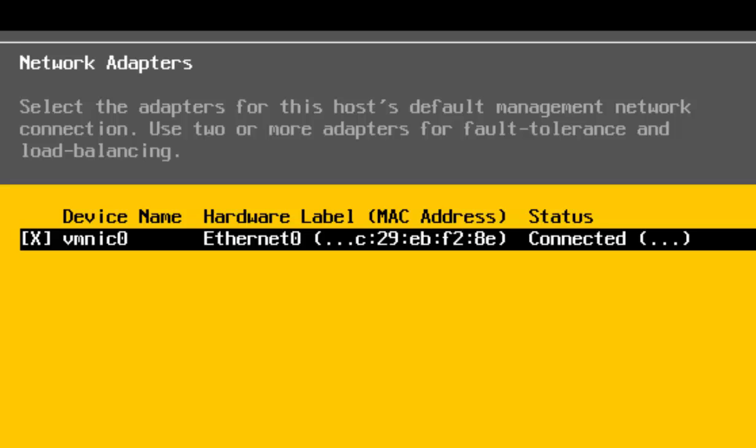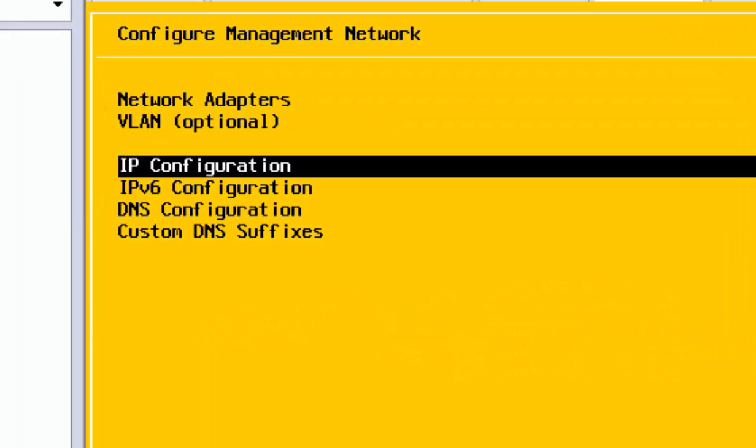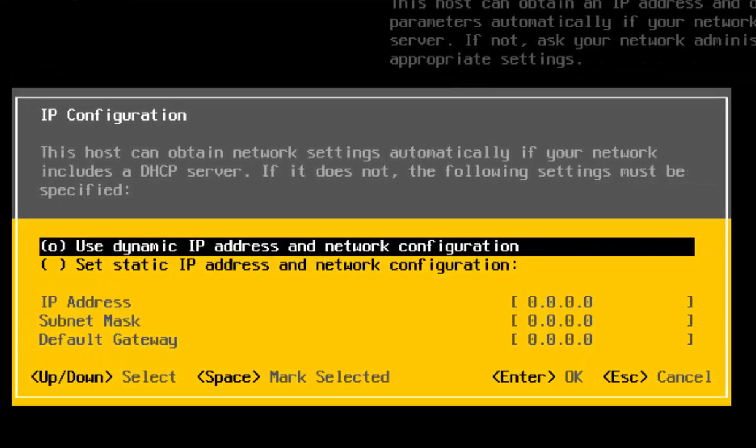Now I am going to add the network cards. Once both the installations are completed, I'll add another network card and enable those from here, as we want to do the network load balancing inside the VMware cluster. Now I'll just set up the IP configurations.